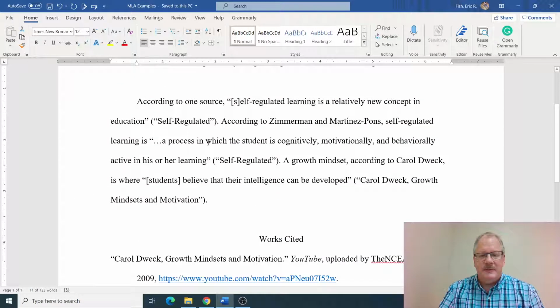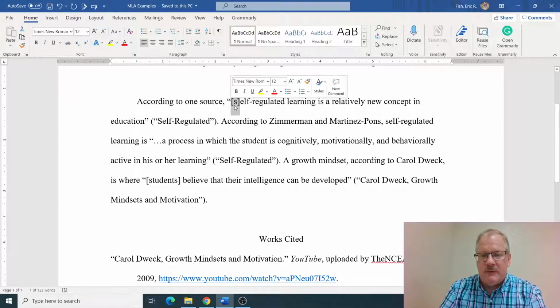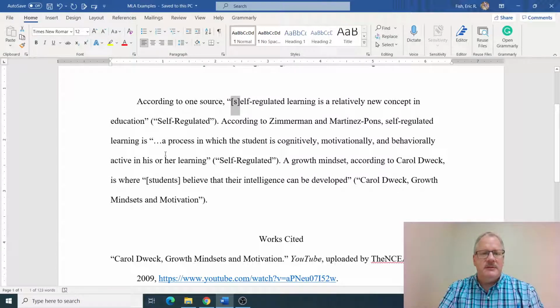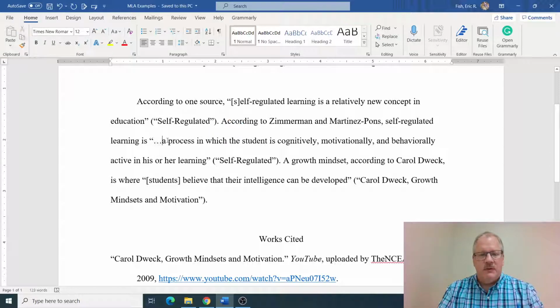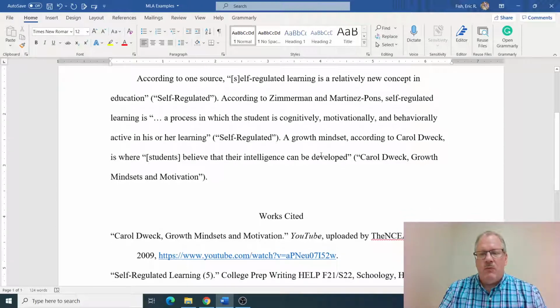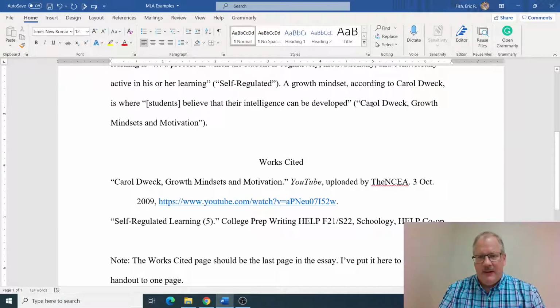A couple of things to note with quotes. If you need to change or make an addition to a quote, you have to put that change or addition in brackets, and that's the two bracket-shaped things. If you're going to omit something, you want to use the three dots, which are ellipses, and they show an omission to the quote.